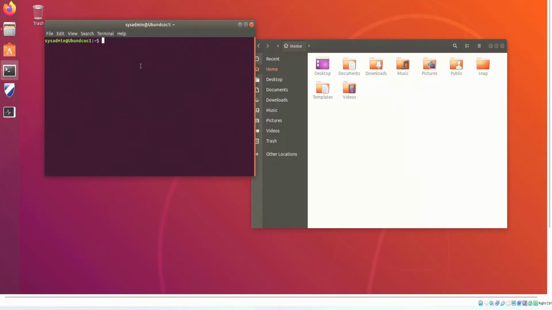The first step is to install openssl. Let's go ahead and do that. Sudo apt install openssl. Then we enter in the administrator password.